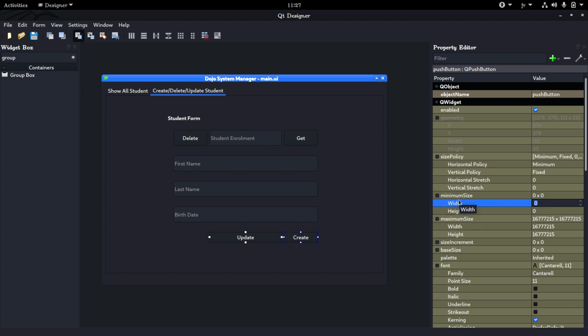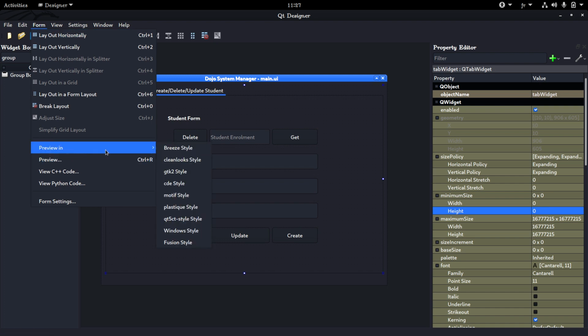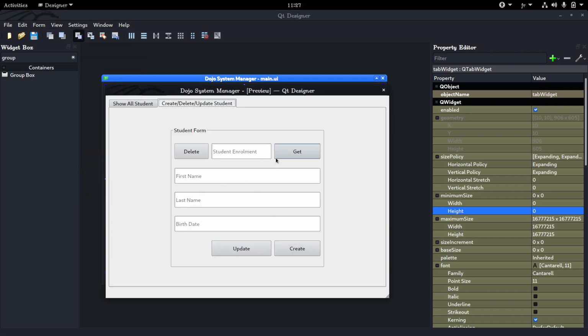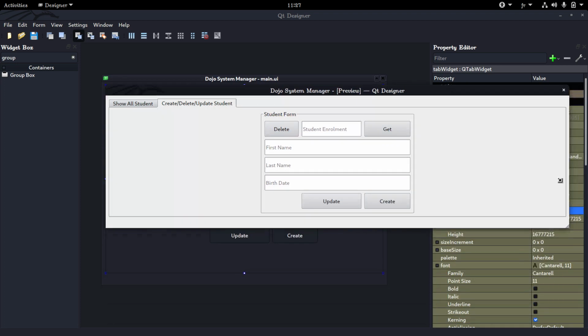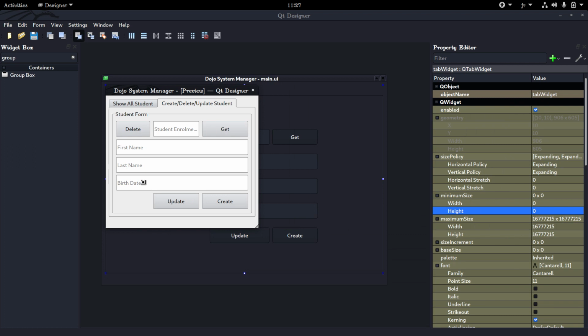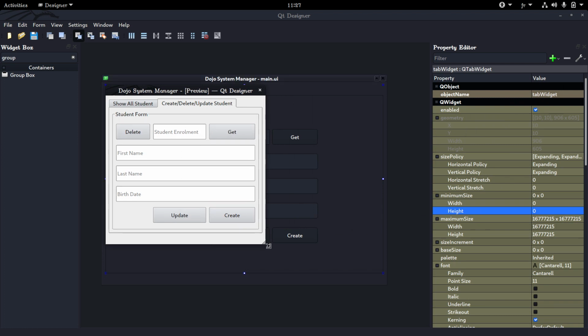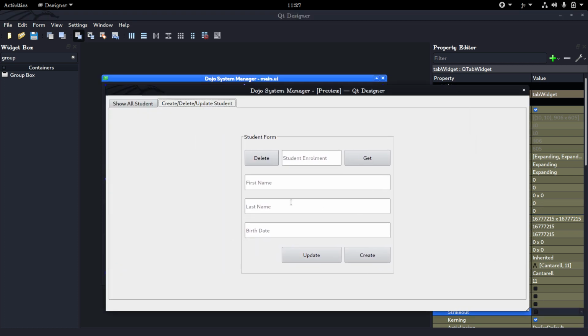So minimum size width is 150, and the height is 50. So if we save this and we do preview, it's gonna be awesome. So now this is our preview. We can change and our window moves with us. Okay, it has a minimum size, so it doesn't go below that. See, it is amazing. So now it's all actually for this video, like we said.